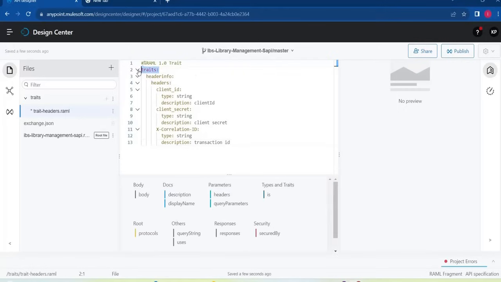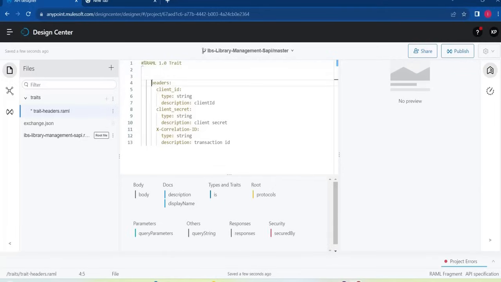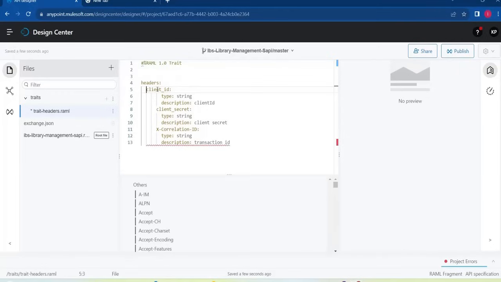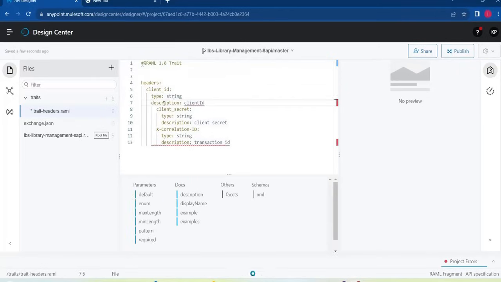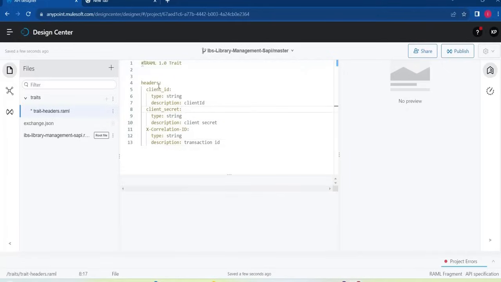Now you no need to add these traits and you no need to add this header info. You should not give all these things. You can directly define headers. You can just adjust the indentation. You can leave it as it is if you don't see any errors here. So in this trait you have defined headers, and under that you have defined three headers: client ID, client secret, and X correlation ID.